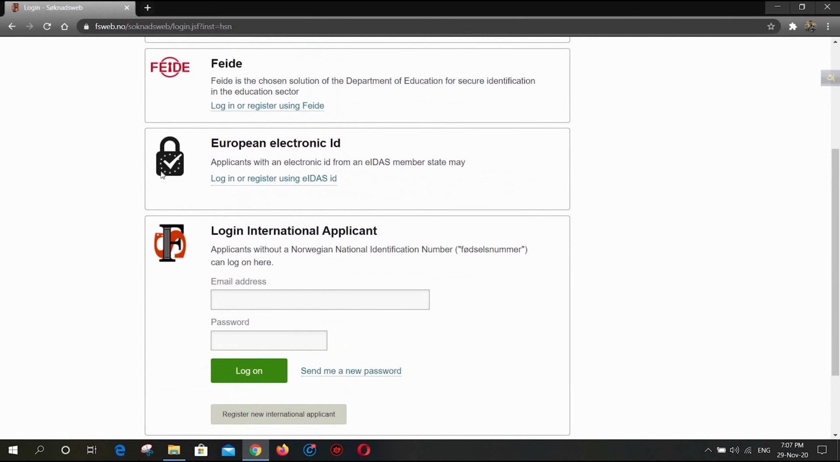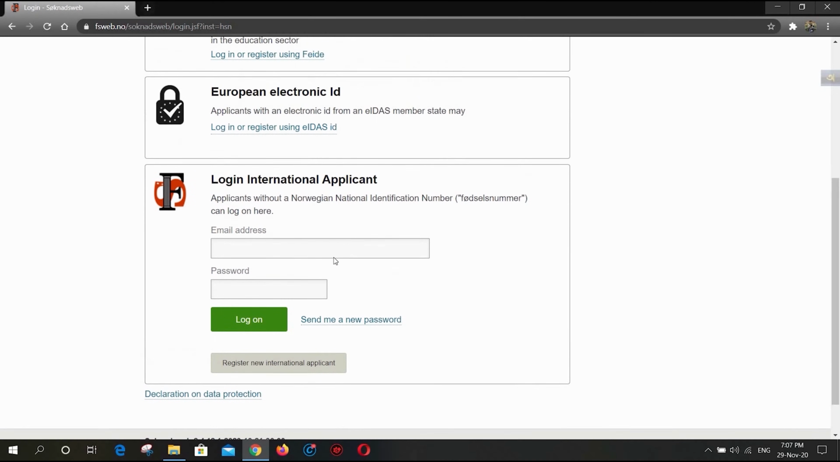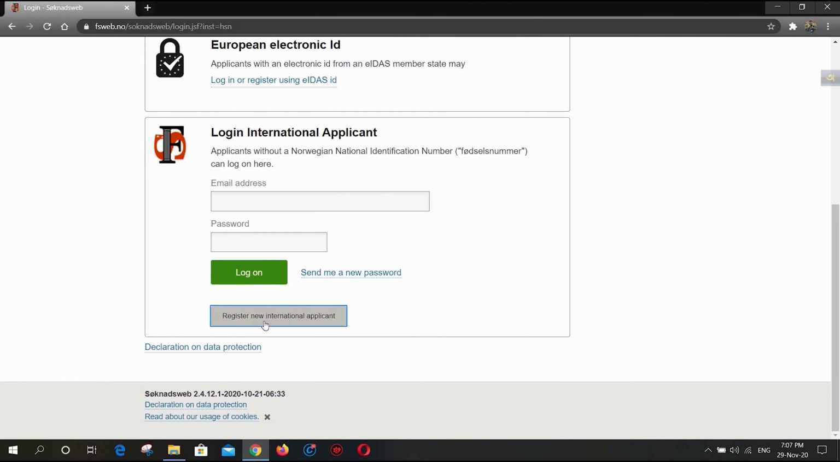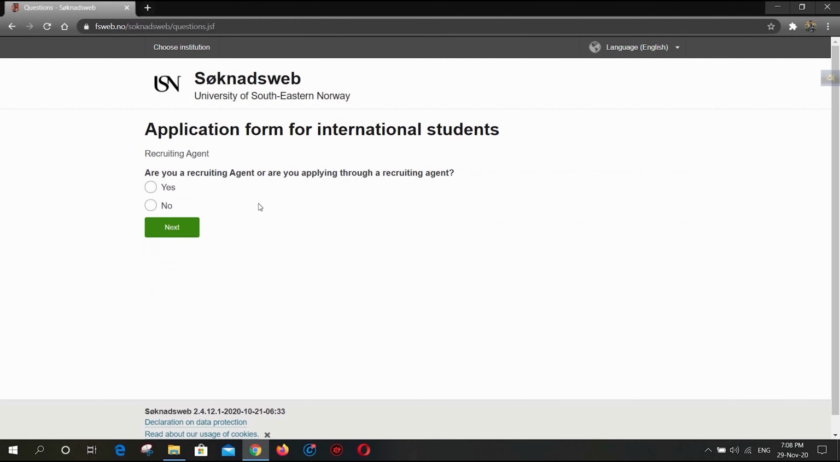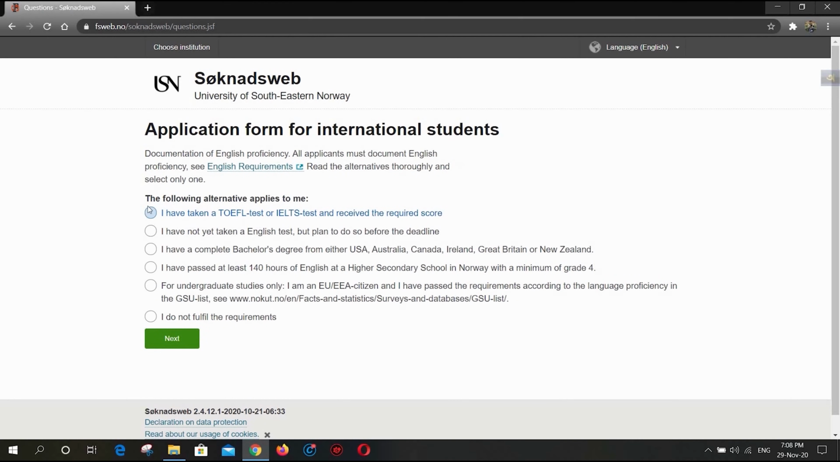We will click that link and that web page will show up. After that we will hit register new applicant. Here it asks whether we completed our bachelor degree in Norway or not. We will say no, as we are in Bangladesh. In the next section they ask whether you are applying through an agent or not.